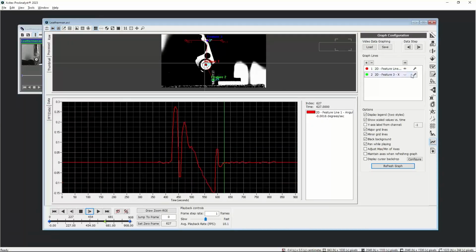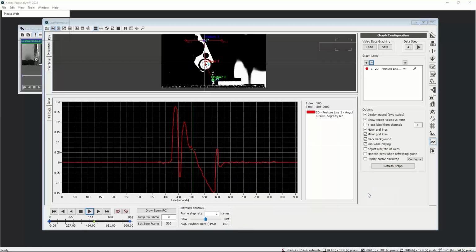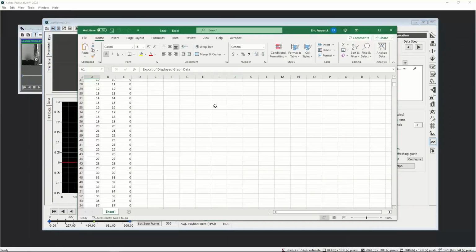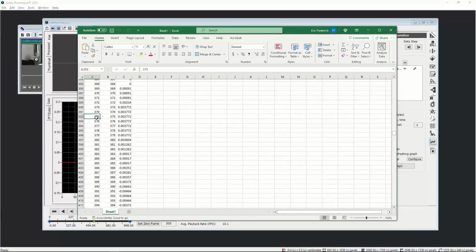If I then wanted to export this data, I can go to export displayed data, export it to Excel, and then I get this, where the first 2 columns are the frame index, and this is time. I didn't calibrate time, so it's just the same as the frame index. And then here you have the angular velocity in degrees per second, I believe.